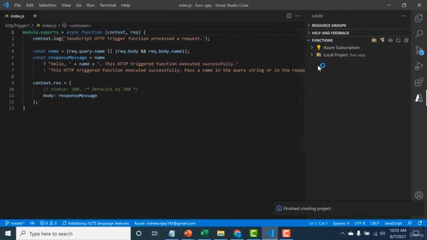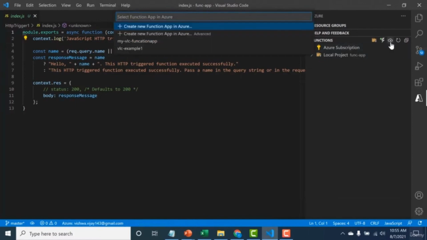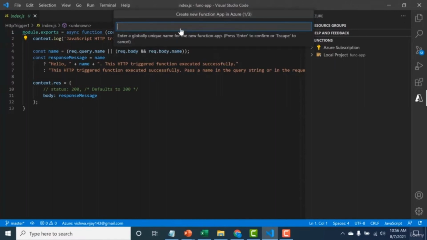So let's deploy this particular function in a function app. To do that, you can click on this deploy icon. Here you have the option of deploying this function either in an existing function app, or you can create a new function app in Azure itself. So let's create a new function app and let's deploy this function in that. Let's click on create a new function app. Let me just call this my new VLC.